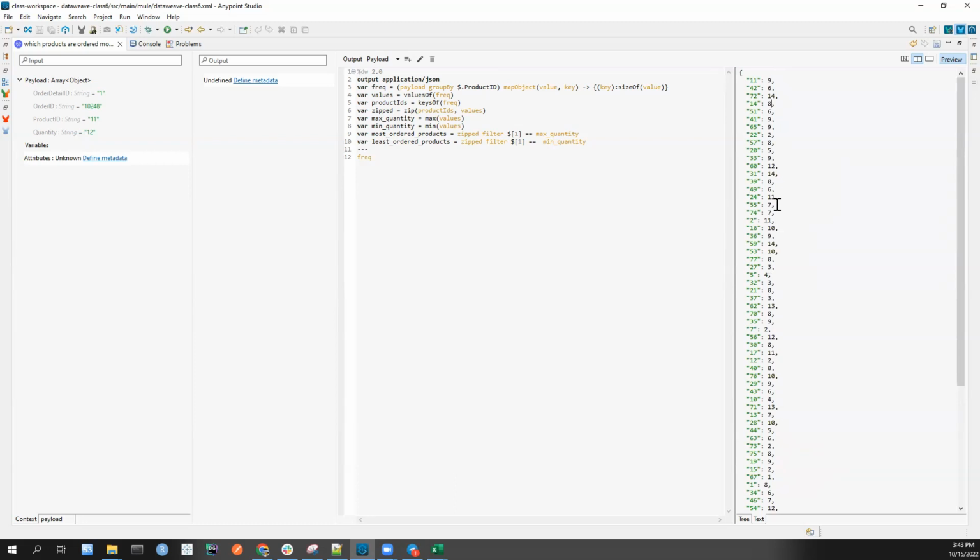This still doesn't answer my question, because the question is which product is ordered most and which product is ordered least. And there could be a couple of products with the same frequency. So I can't just order them in ascending order and take the first one, or order them in descending order and take the first one. I can't do that because there could be ties.